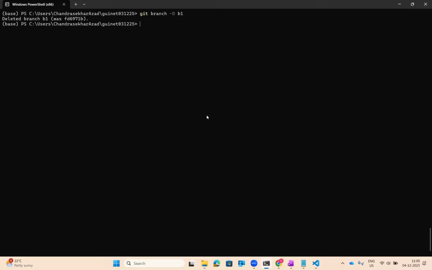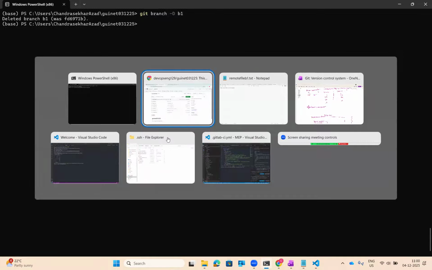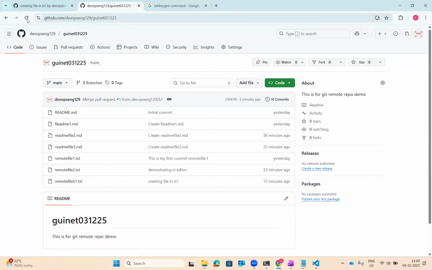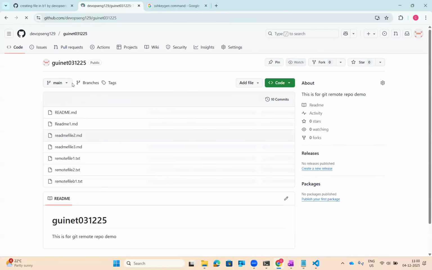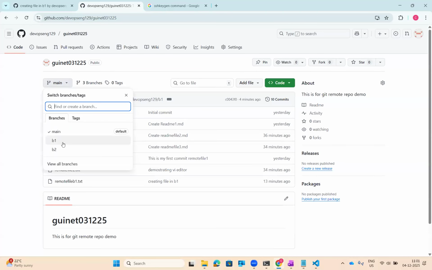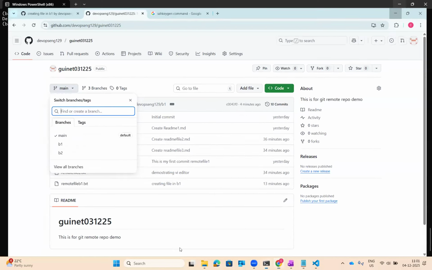So now once this branch is deleted, it's deleted in local. What about remote? Let's see. It's still there in remote, right? It's still there in remote. So how will you delete the branch in a remote? Again, one single very small command, but very powerful command.